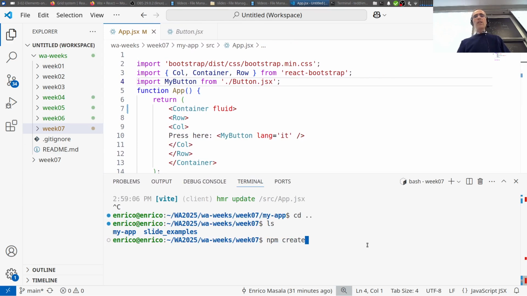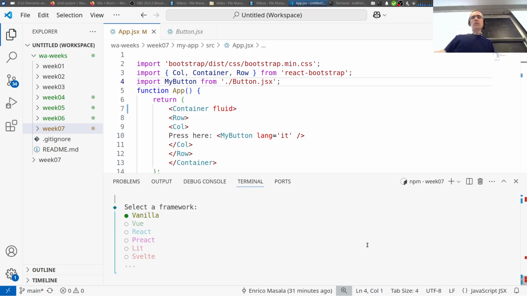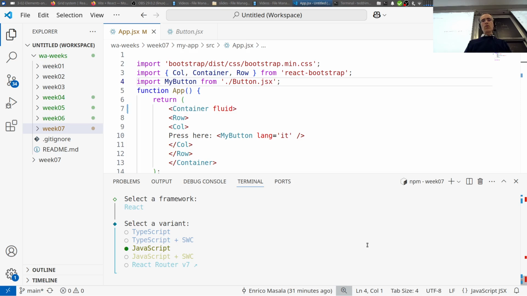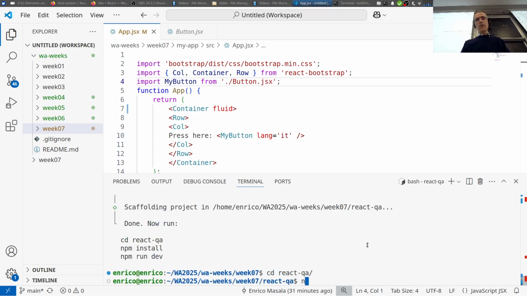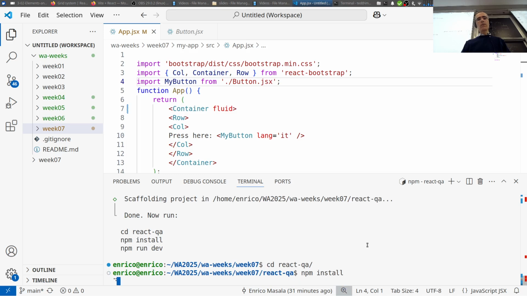npm create vite@latest. React QA. That's the name of the application that we will carry on until the end of the course. QA means question and answer. It is our application, React, JavaScript, and that's all. cd React QA, npm install.